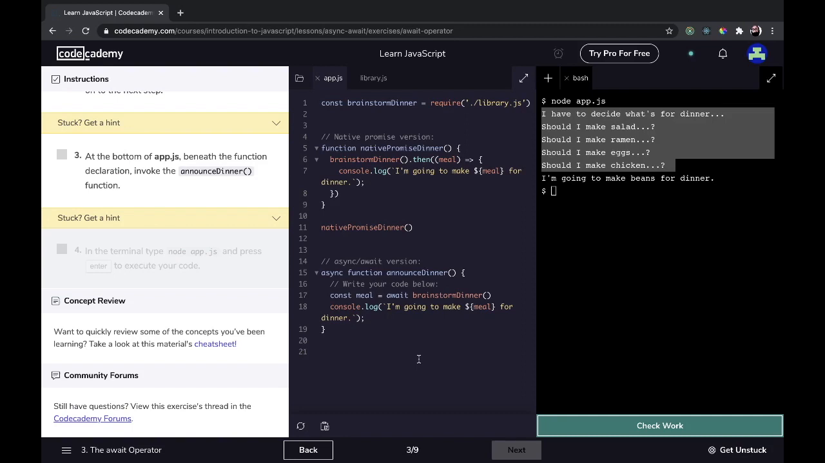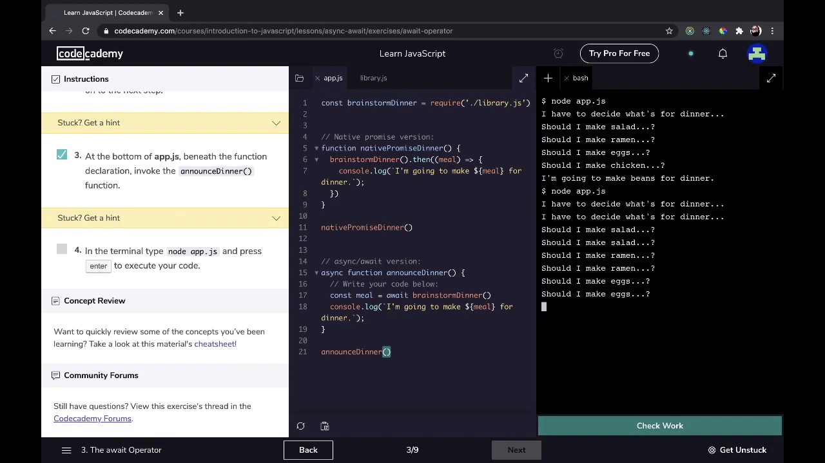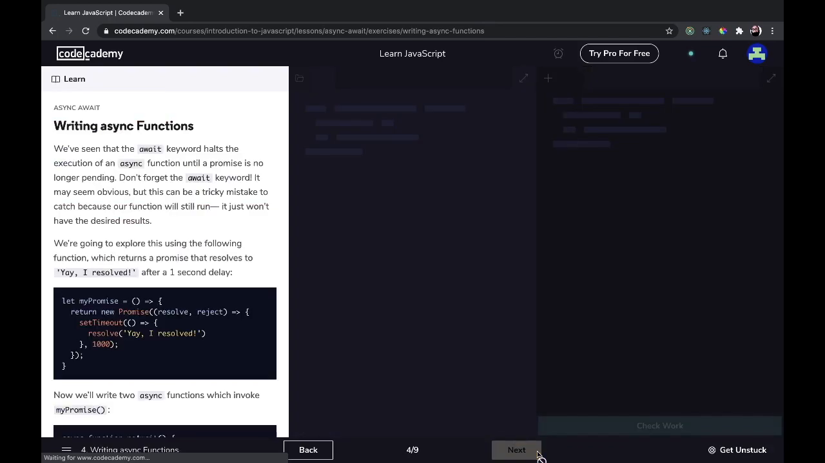At the bottom of app.js, beneath the function declaration, invoke the announceDinner function. Okay, so we're going to invoke this right at the bottom. Check our work. That's there. In the terminal, type node app.js and press enter to execute your code. Node app.js. All right, we are going to make beans again. A lot of beans for dinner. And we should check our work and we can move on to the next lesson.